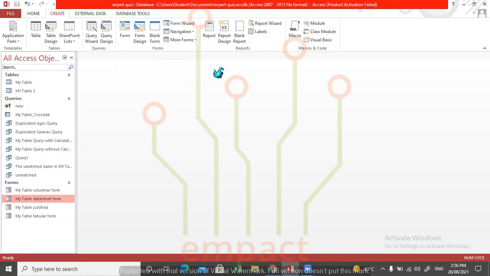Okay, anyways, let's move on to reports. So reports kind of look like forms, but the main difference is that in a form we can edit the data, or we can enter data. But in a report, we only view or display the data. We cannot enter data, we cannot edit data.